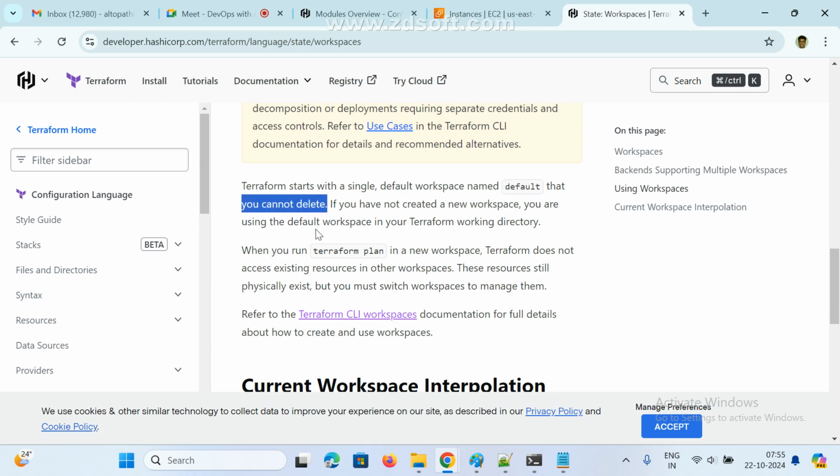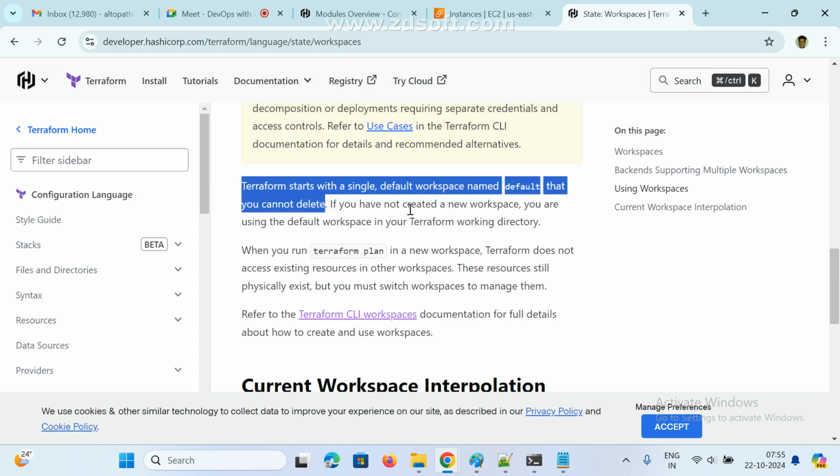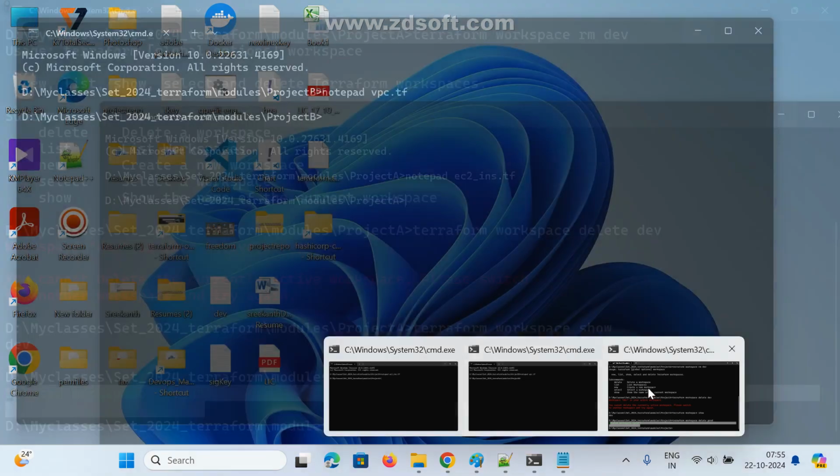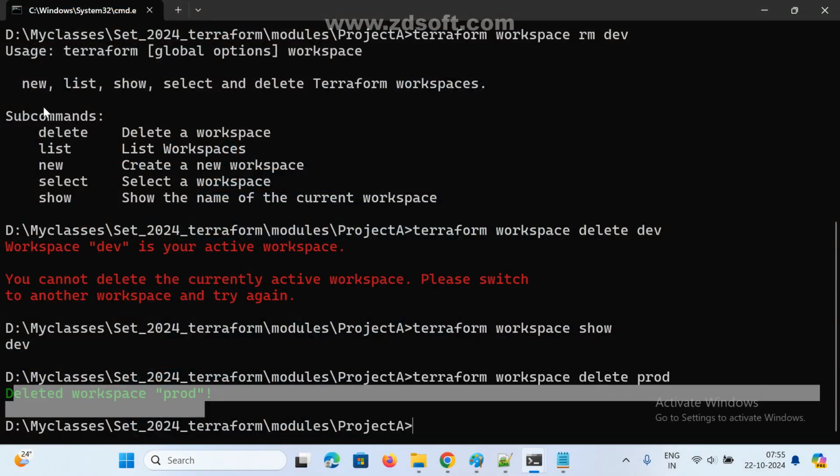Can I delete the default workspace? No, we cannot delete the default workspace. Whichever workspaces you created manually, custom workspaces, whichever workspaces are created by users, those workspaces we can delete. If we have not created a new workspace, you are using the default workspace only. Suppose I didn't create any workspace, what do I work with? Default only, correct? If you have not created any workspace, you are working with the default workspace only.